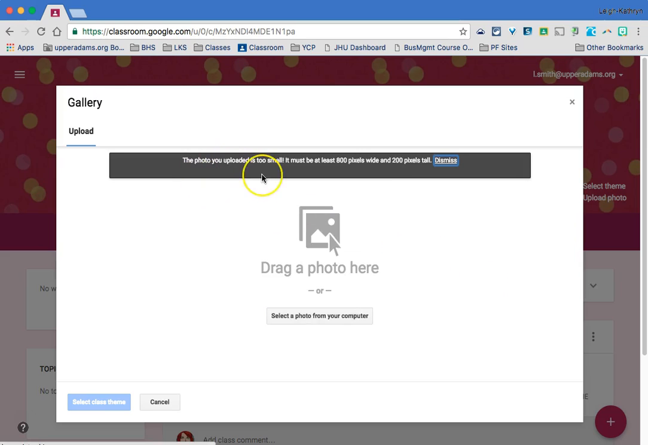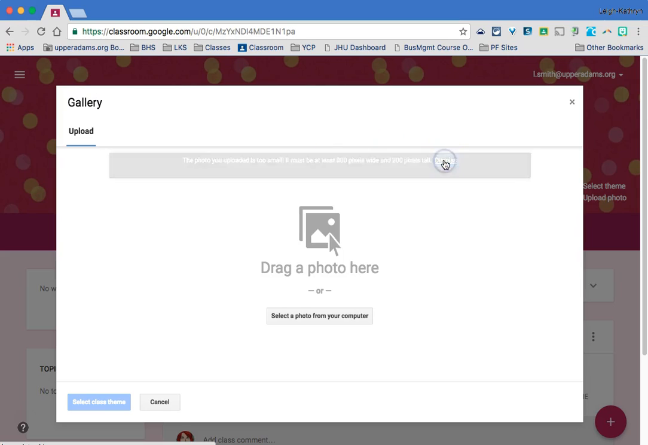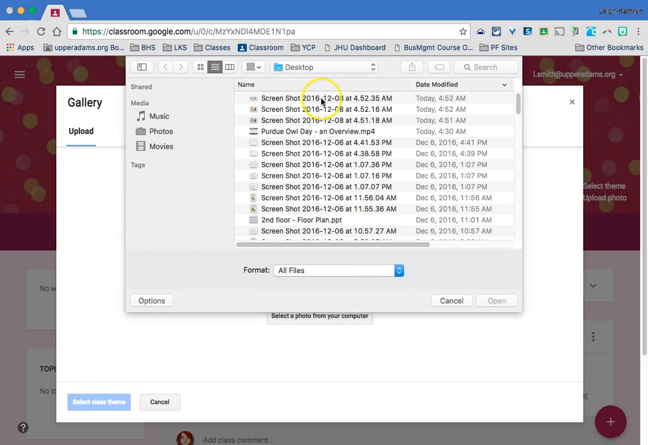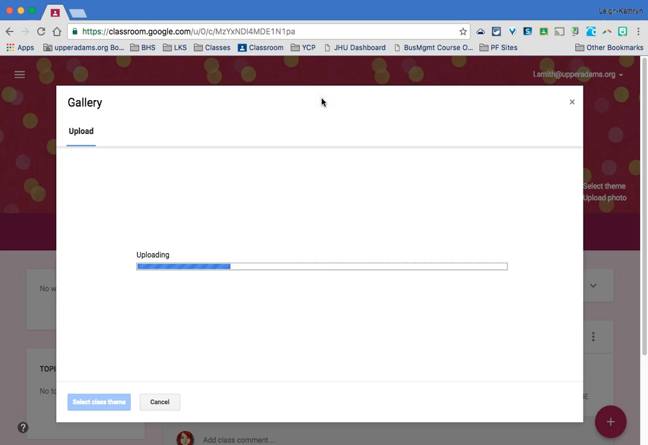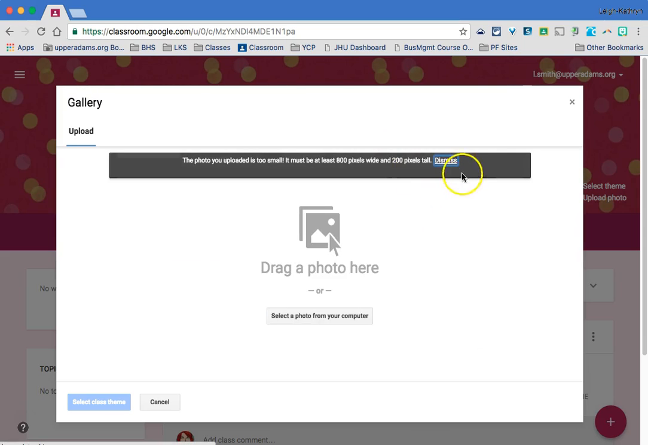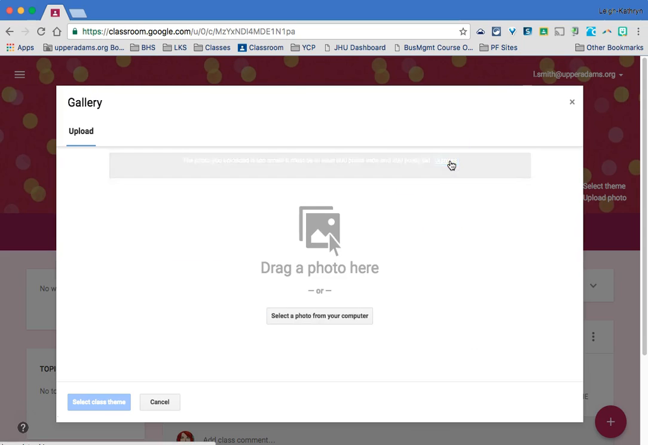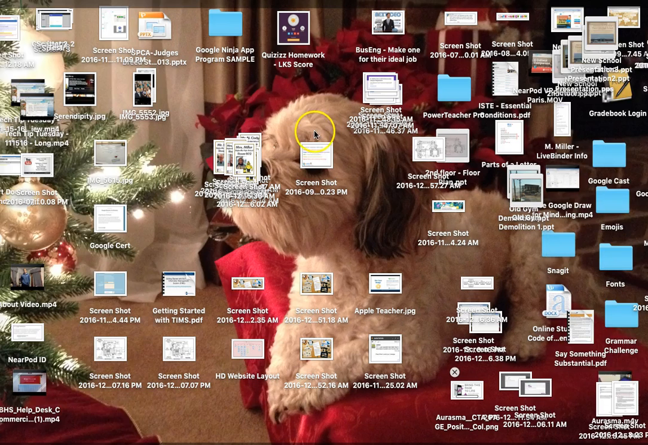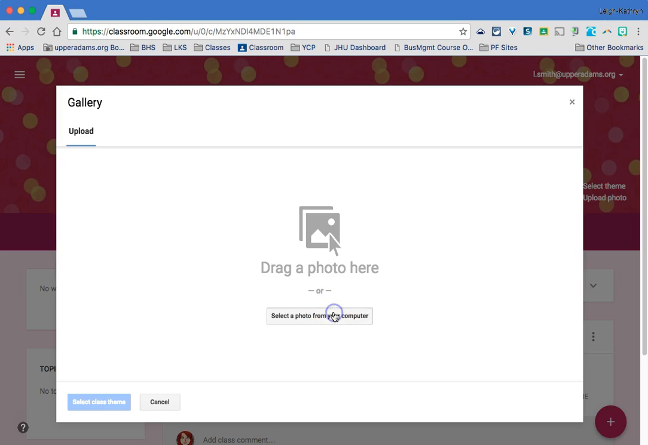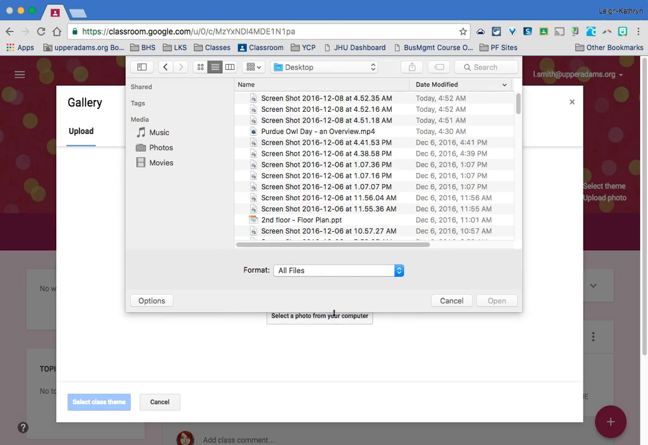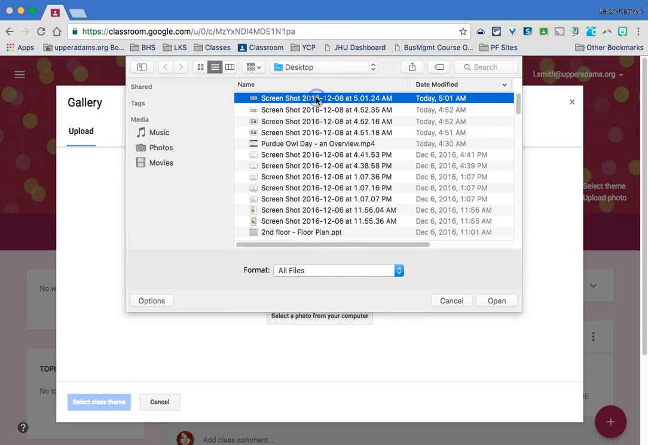So it says that my photo is too small. It must be 800 pixels by 200 pixels. So I say, great. I'm sure it's going to say the same thing for my other one because that's even a smaller picture. Oh, nope, it likes that. Nope, it doesn't like that one. So give me a second and I will go into that and see if I can change it. A photo off my computer or my desktop. So here's my desktop. Here's the latest that I took.